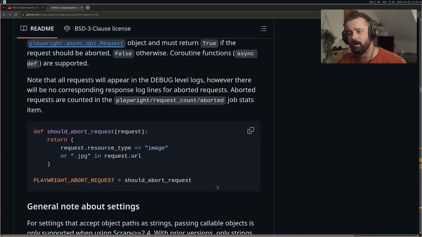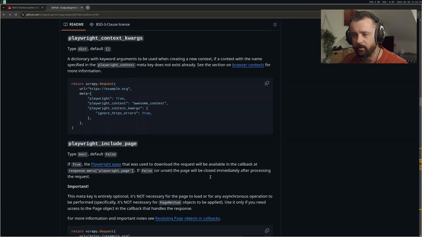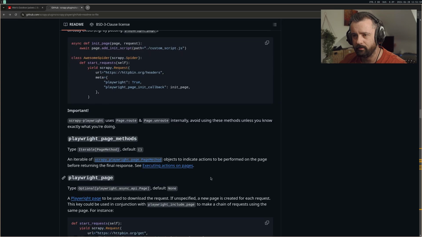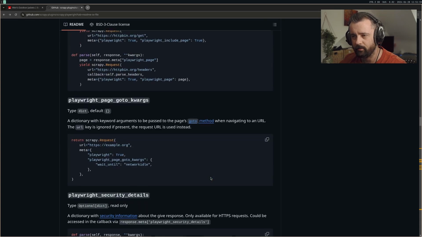I found that if you try and abort loading of the images from this site through my testing, I actually come into a few errors. So I'm going to ignore that for the moment. And I think we don't need to worry about anything else here. I'm going to go ahead. We don't need to worry about the page.